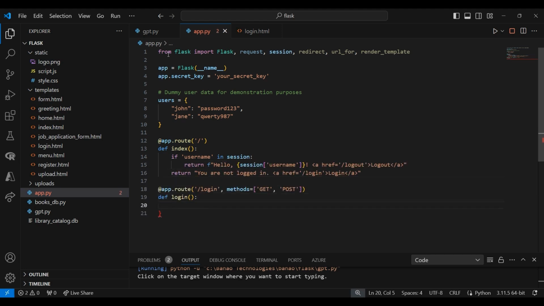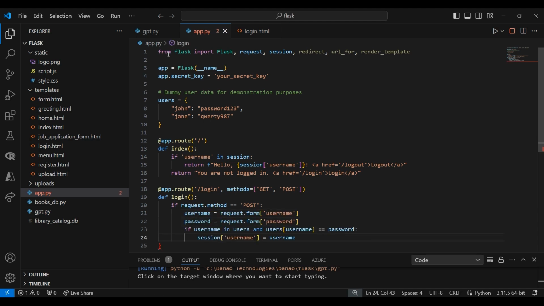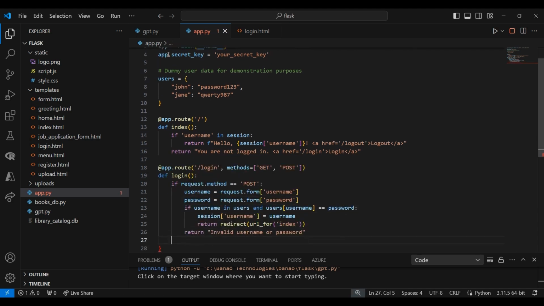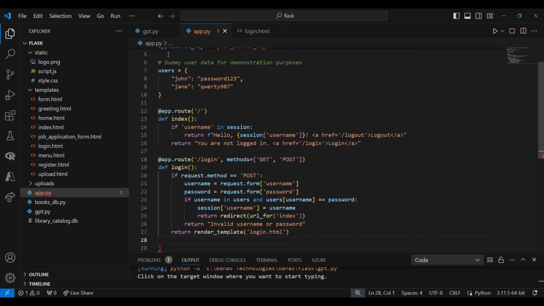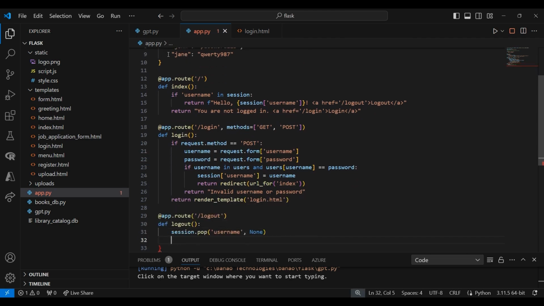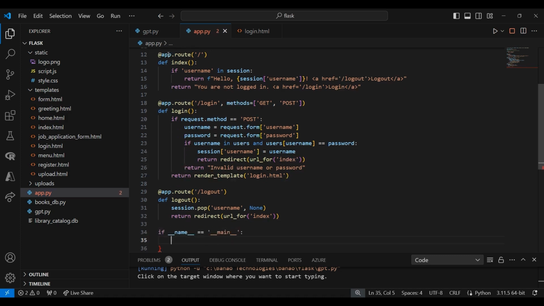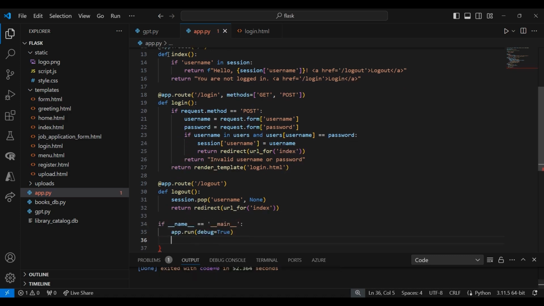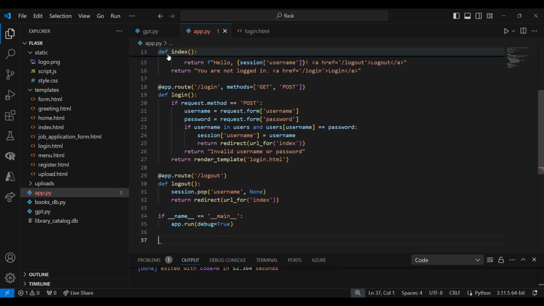The login route handles both GET and POST requests. For a GET request, the user is presented with a form to input their credentials. For a POST request, the form data is captured to attempt a login. The logout route removes the user's username from the session, effectively logging them out. Subsequently, redirection to the index page is triggered.